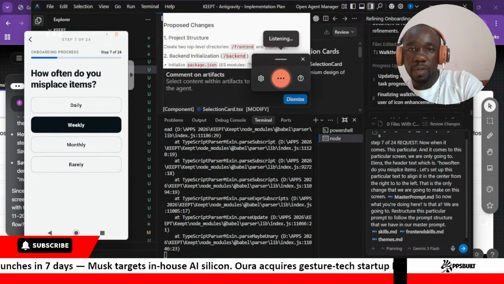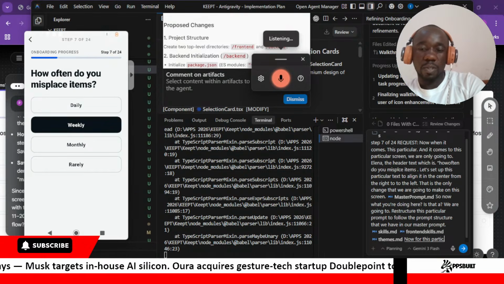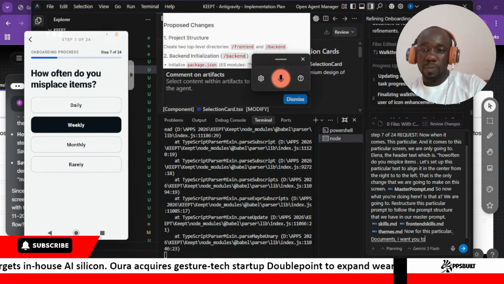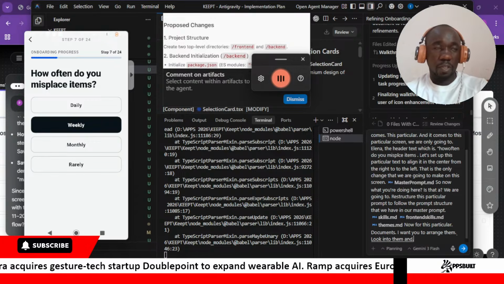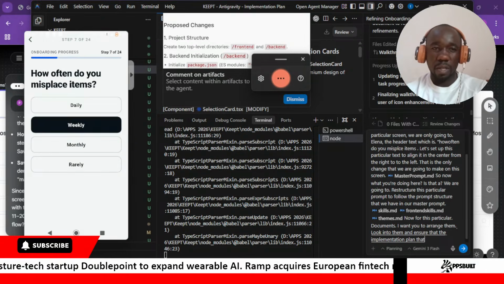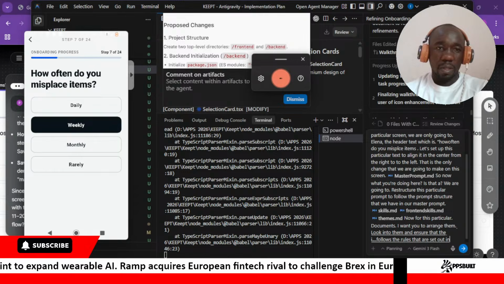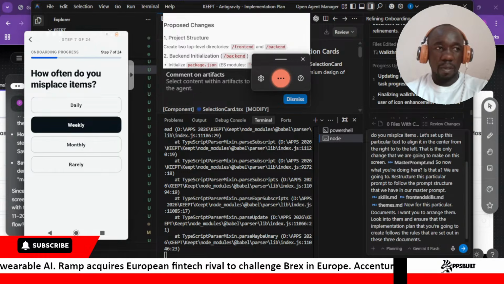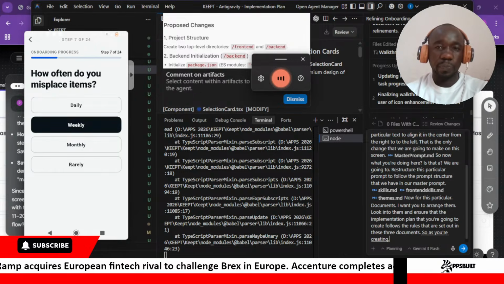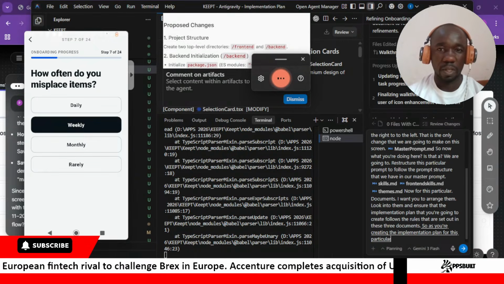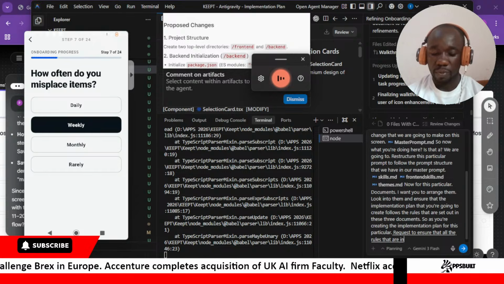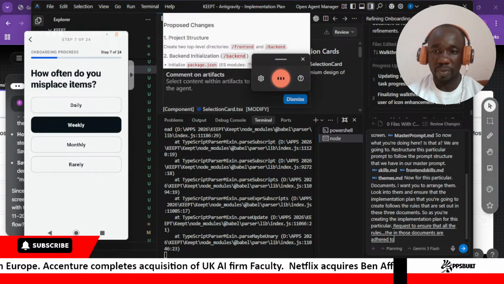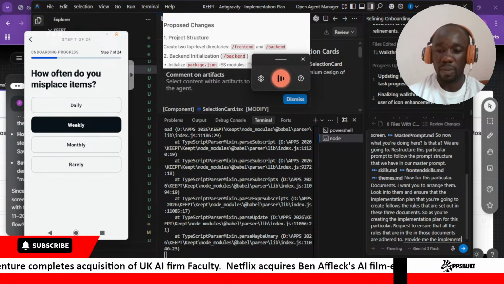Now for these particular documents, I want you to look into them and ensure that the implementation plan that you're going to create follows the rules that are set out in these 3 documents. As you are creating the implementation plan for this particular request, ensure that all the rules in those documents are adhered to. Provide me the implementation plan, I approve, and then we will continue with the refinement.